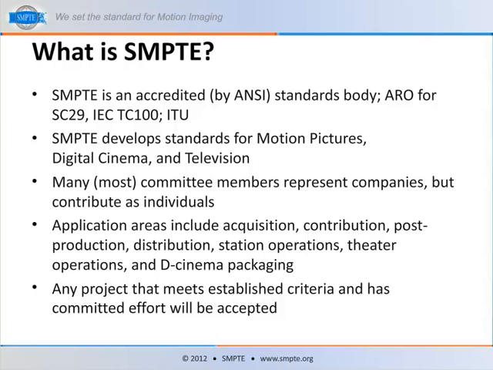We develop standards for motion pictures, digital cinema, television, everything from the sprocket holes in 35mm film to ultra high definition television. Most of our committee members represent a company, but they contribute as individuals, and we do have a significant number of individual contributors. Our application areas include acquisition, contribution, post-production, distribution, station operations, theatre operations, D-cinema packaging, you name it. And the rules within SMPTE say that anything that's within our space and meets established criteria, and where there is committed effort to do the work, we will accept that project.